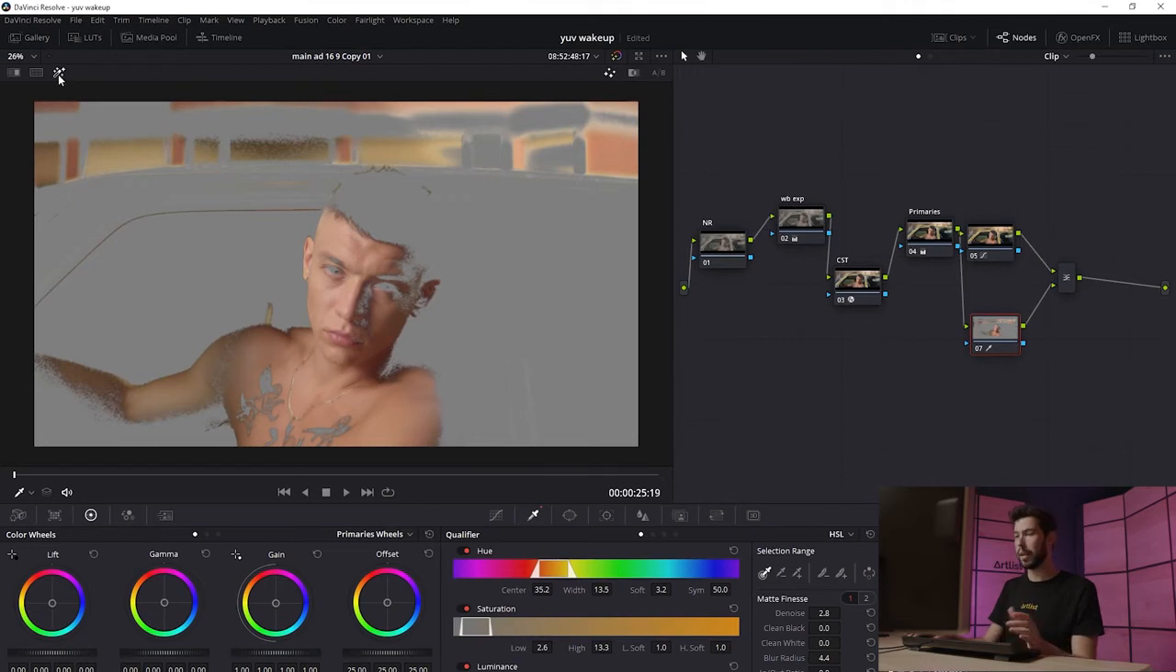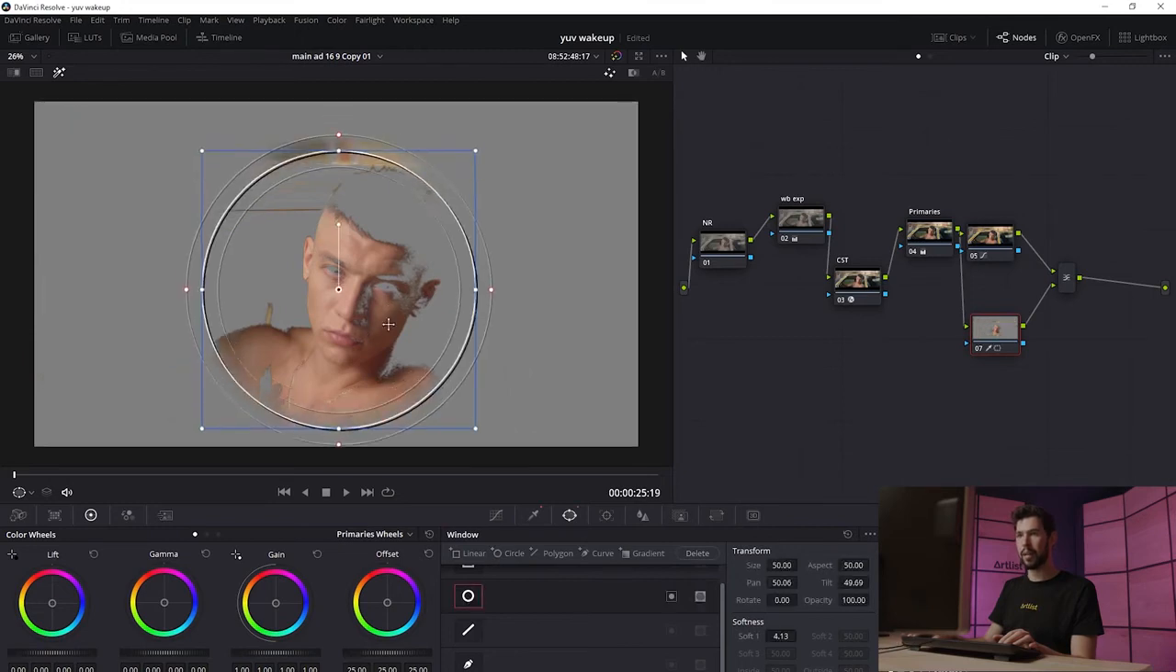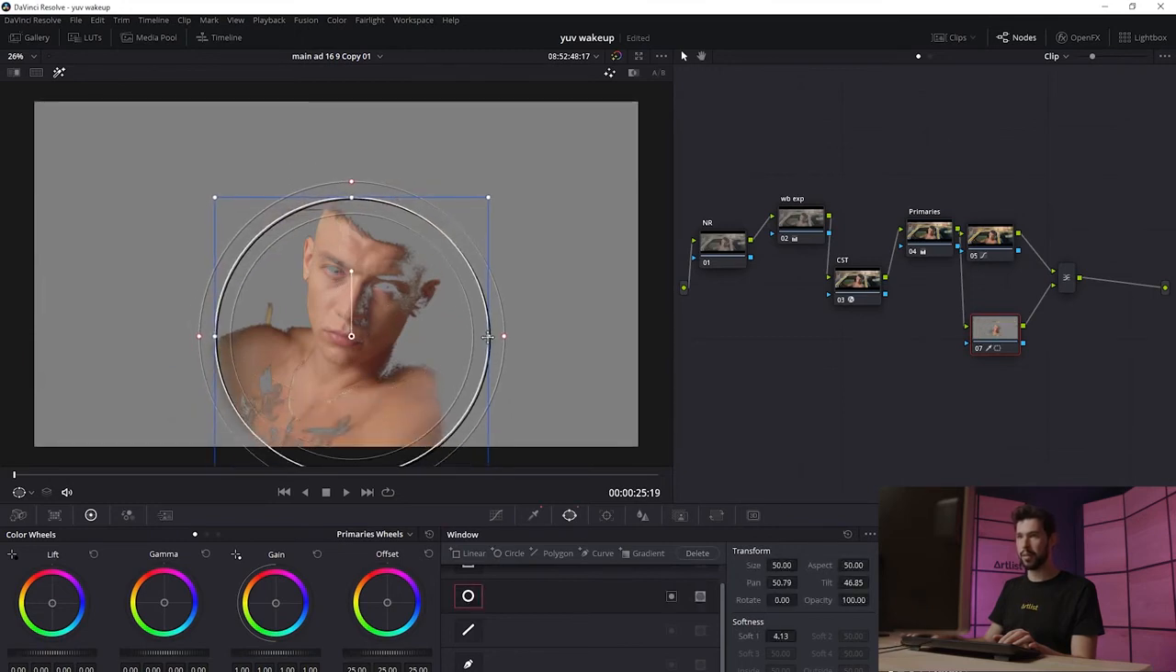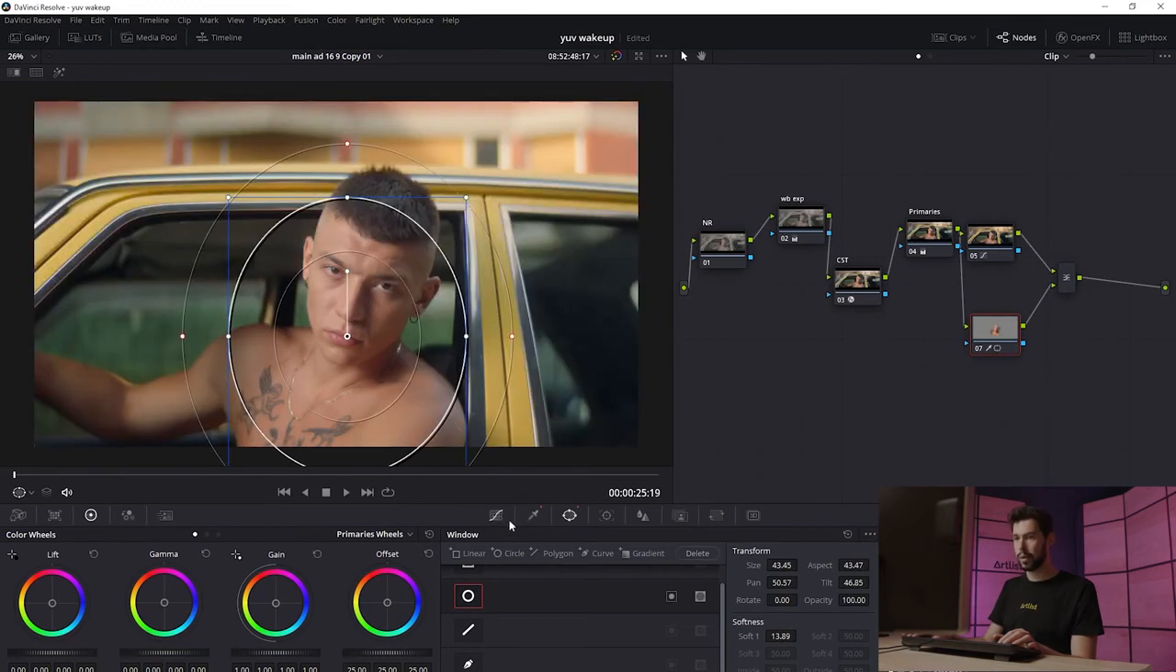And another thing we can do is, you can see we selected the skin, but we're also getting a lot of the background, and I don't want to mess with the background. So what we could do is just go into the power windows over here, and we're gonna select that and just center it on his face and body, feather it out. And what we could do is actually also track this window.